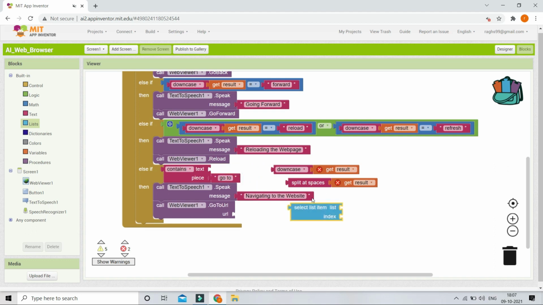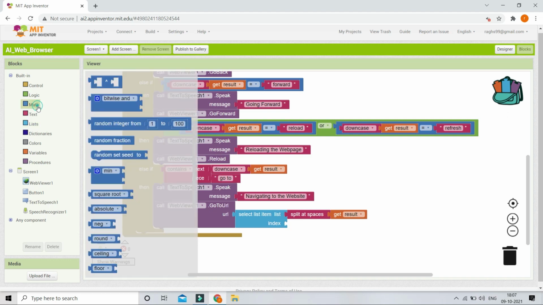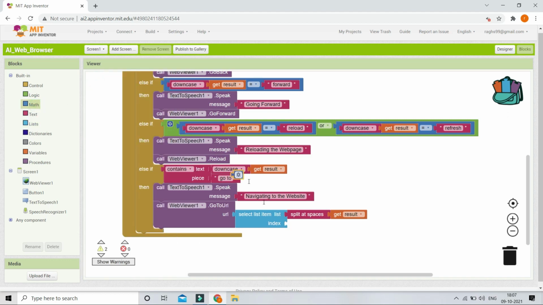So let's put it here in the URL, and then here the list is going to be the split at spaces, and the index is going to be 3 because as I told you, the third index will be the URL of the website. So let me put 3 here.